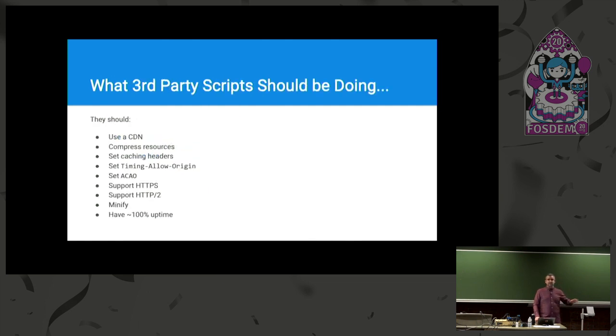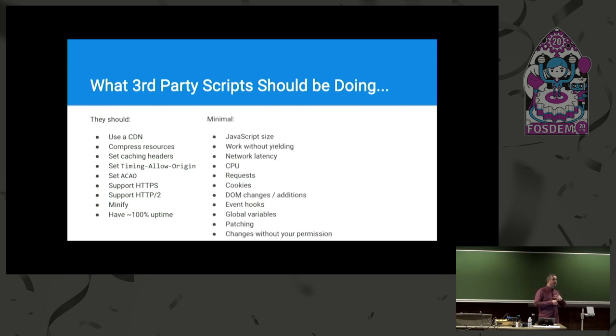Besides just all the performance stuff that you could see in a profiler, there's a lot of other things third-party scripts should be doing. They're pretty much like a checklist of best practices, right? So try to load the script from a CDN or your own CDN. Make sure it's compressed, minified, and has the right caching headers. Make sure it's minimizing the amount of work that it's doing from CPU and from the network, and that it's minimally touching the DOM, etc. And then make sure it's not doing a bunch of things too.